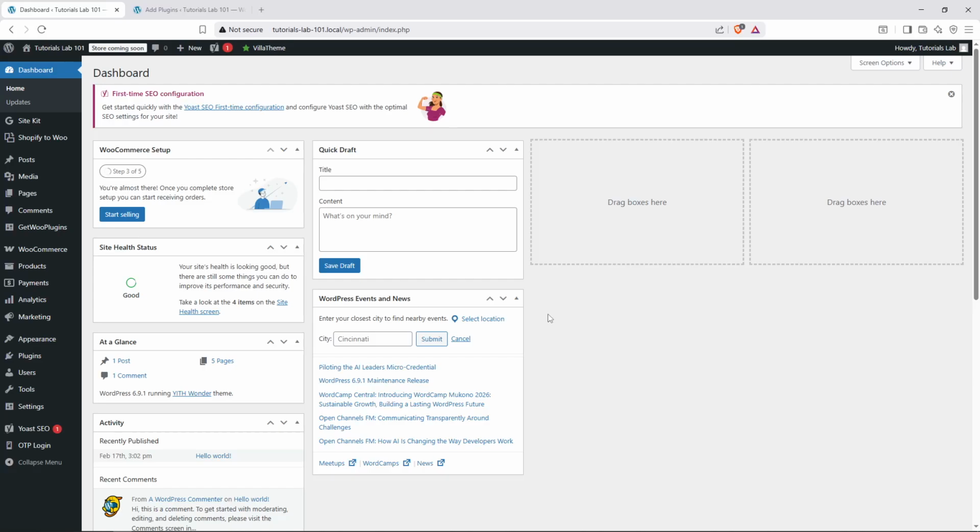Welcome back, everybody. Today I'm going to teach you how to export WooCommerce customers. This is incredibly useful when you need to back up your customer data, migrate to a different platform, or simply analyze your customer base in a spreadsheet. Let's walk through this process step by step.